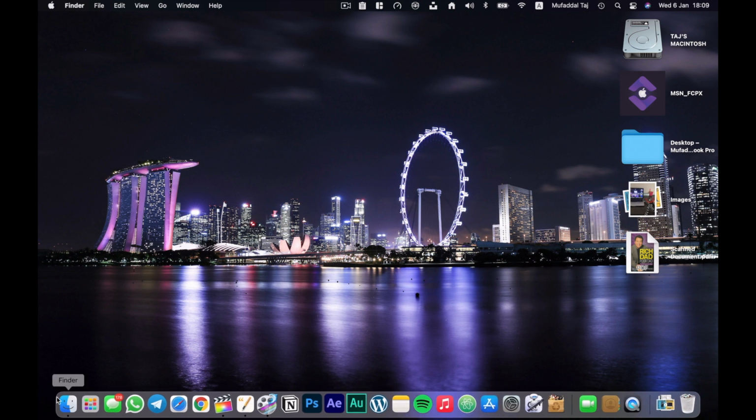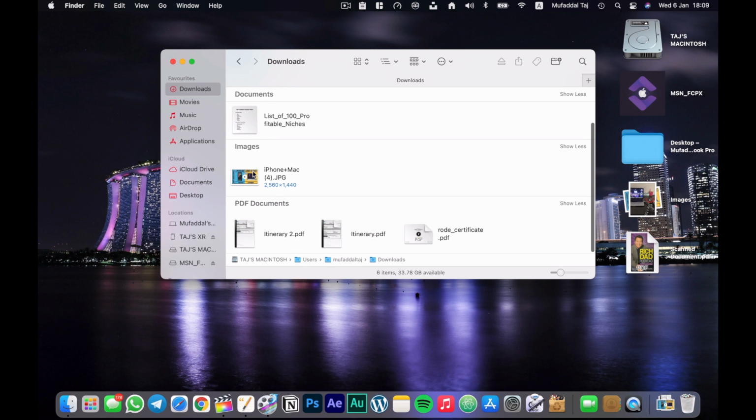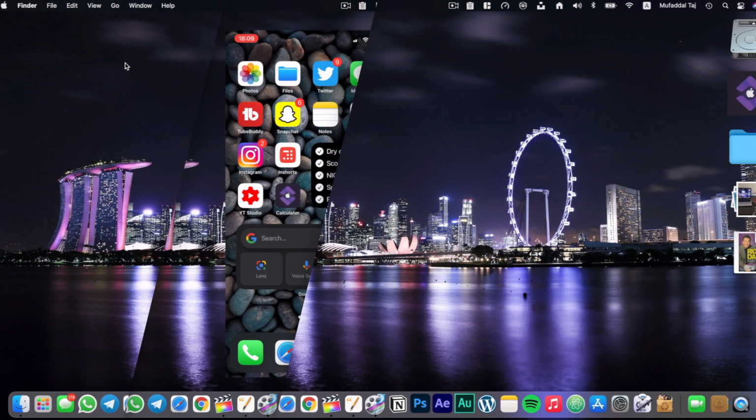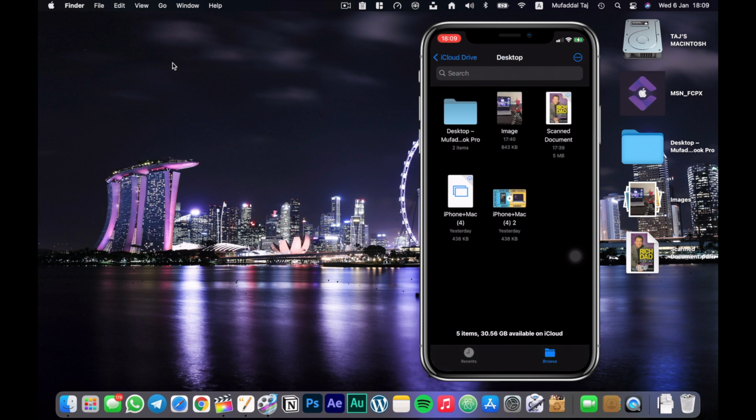What I mean by that is, if we go to Finder and from Downloads, I transfer one file, for example iPhone plus Mac 4, to the desktop, now on our iPhone when we go to our Files app, we'll have an option for Desktop and Documents. We'll open this folder and here you will find that iPhone plus Mac 4, which was transferred, is there in our iCloud Drive.